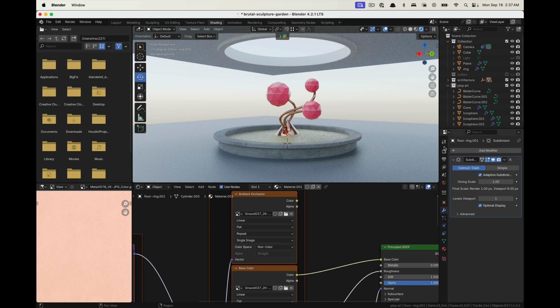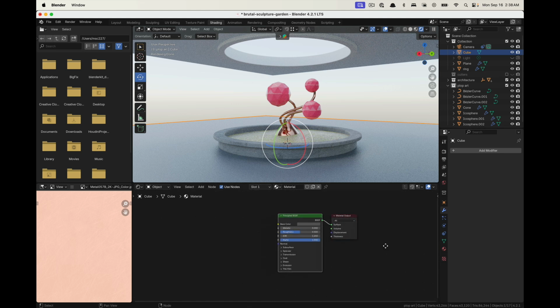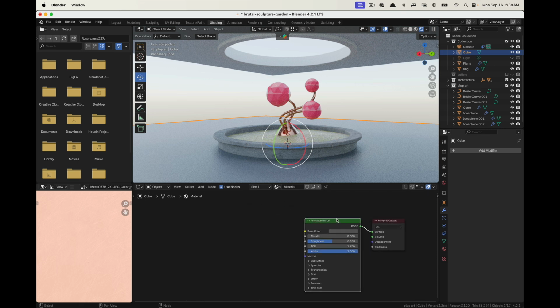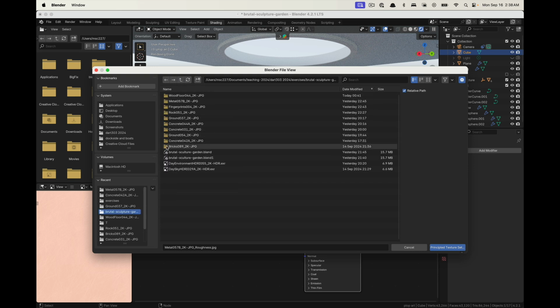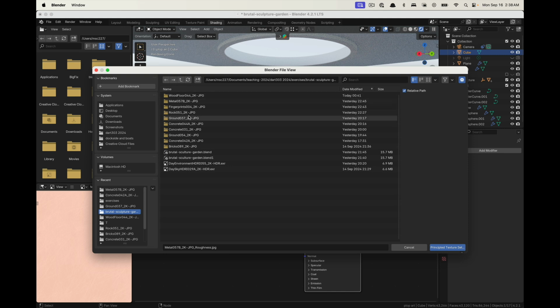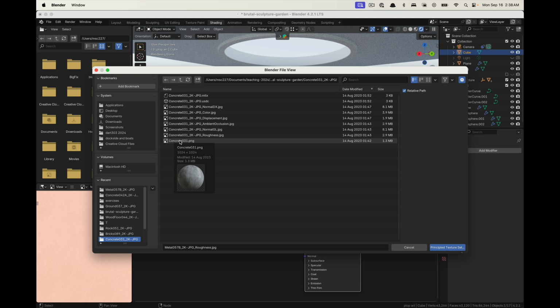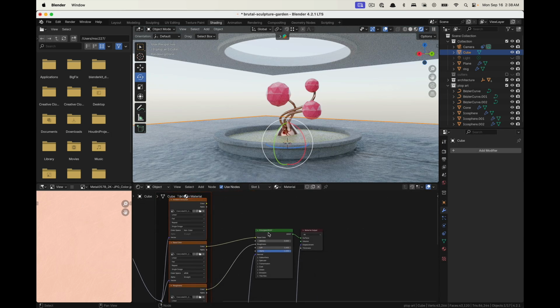Let's see. I'm going to go ahead and save. Let's add some concrete to the ground. I'm going to go ahead and make a material change here. Let me select this and do Shift W, add principled setup. Just trying to see what this one looks like. I think it's this one, 31. Okay.